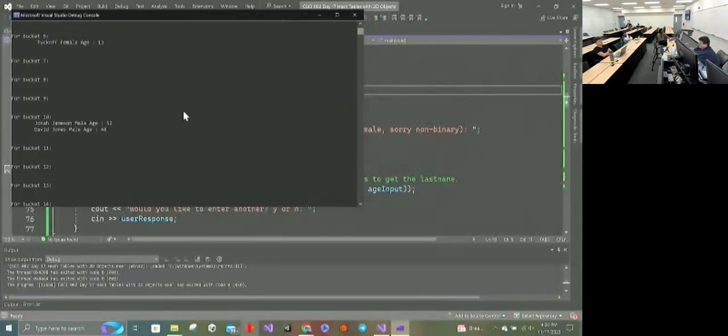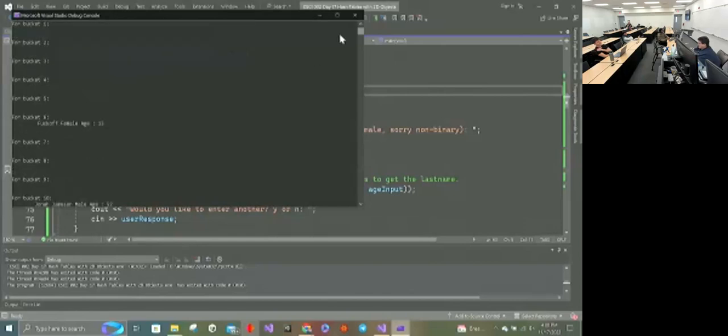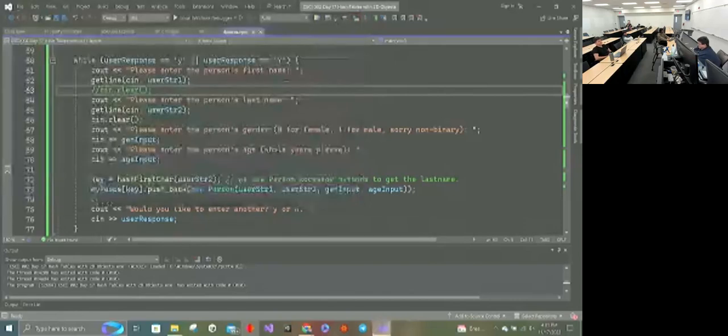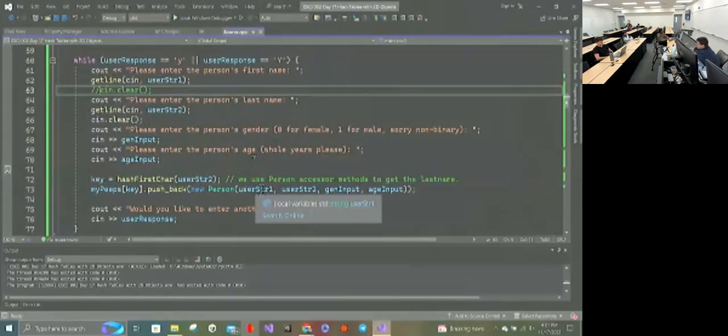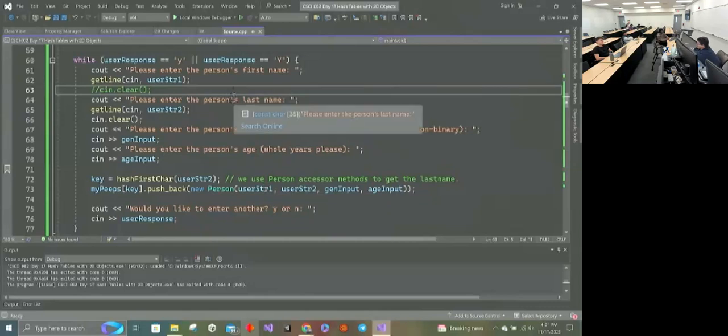Didn't work. Yeah, it didn't work. They just didn't have a last name, because the default first name was set to blank, which is interesting, because user string one had Juan in it.